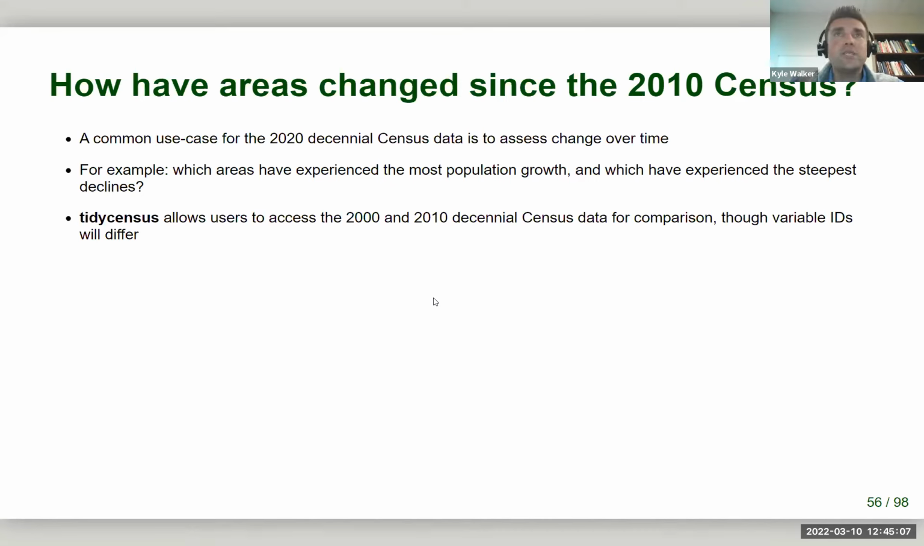And so we might be interested in understanding how data by a given geography changes over time. Which areas in the US have experienced the most population growth, which have experienced the steepest declines. So Tidycensus gives access to the 2000 and 2010 decennial census data.